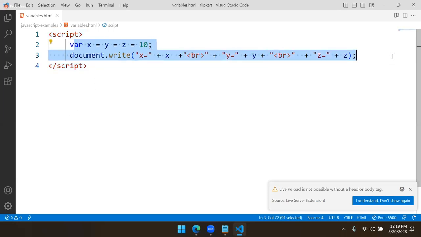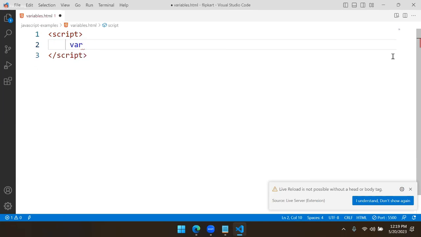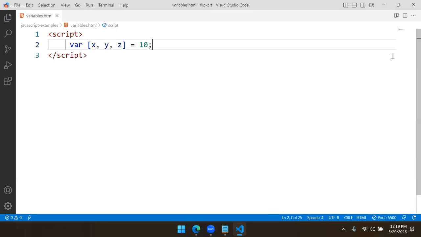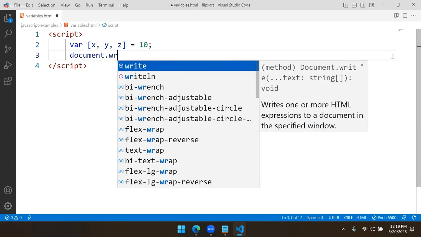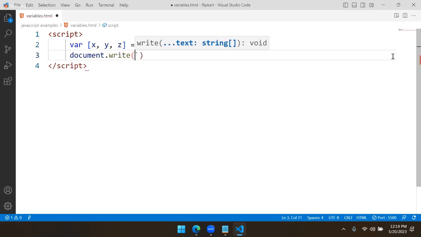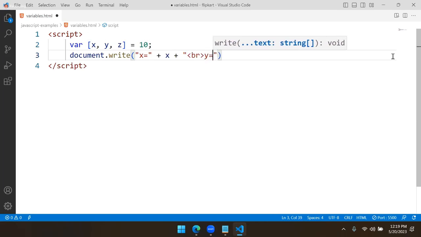Suppose if I define like this, where x, y, z is equal to 10. What is the value of x, y, z? Document.write: x equal to plus x, y equal to plus y, and z equal to plus z. Okay, what is it?